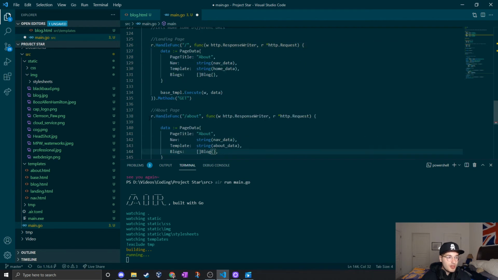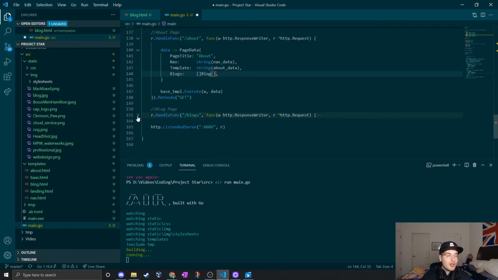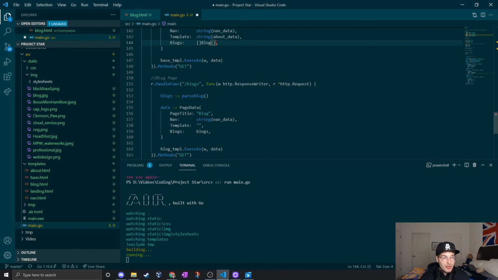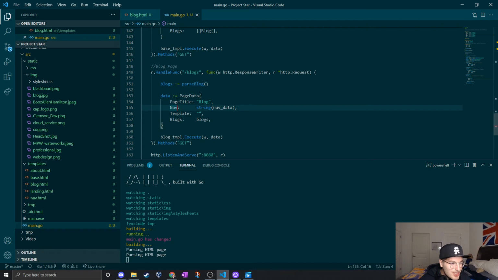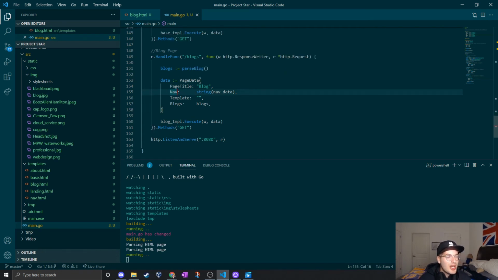However, when we get to our blog page, this is where the interesting stuff happens. You just call this function parse blogs, make it equal to a blogs object. I'm typing it in live, guys. Whoa, huge. And so now we have this blogs data that's getting added to our page data called data, and then that is being executed in the blog template.